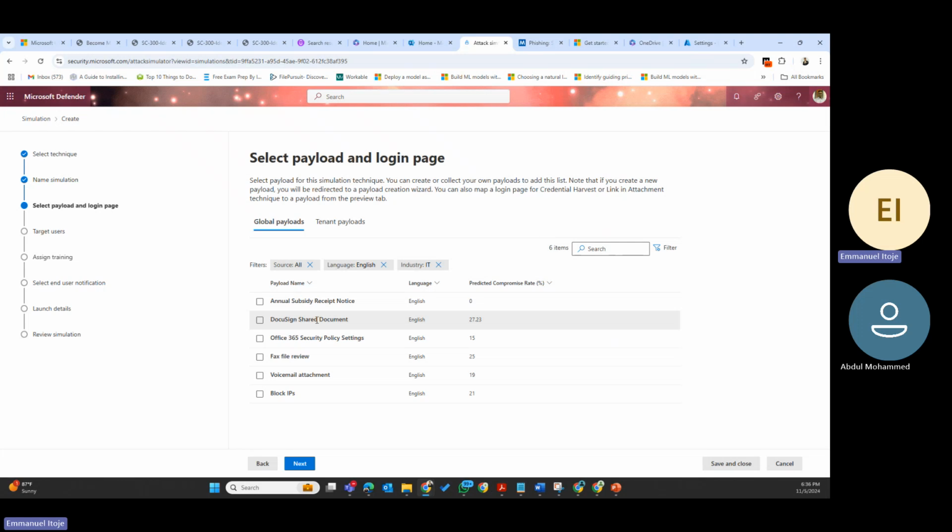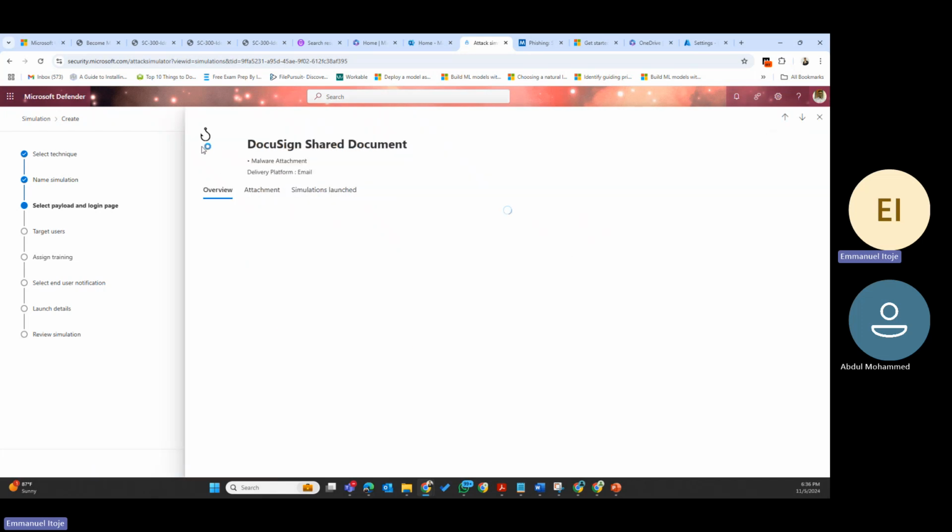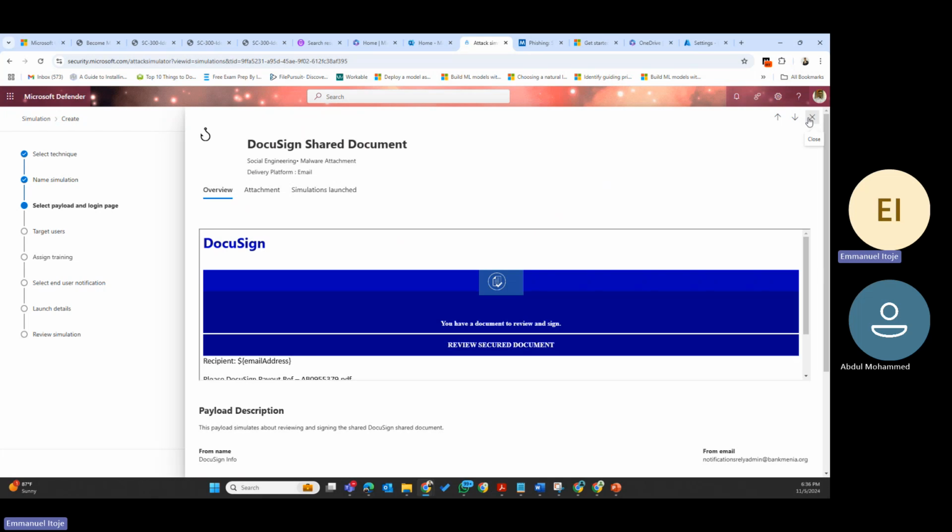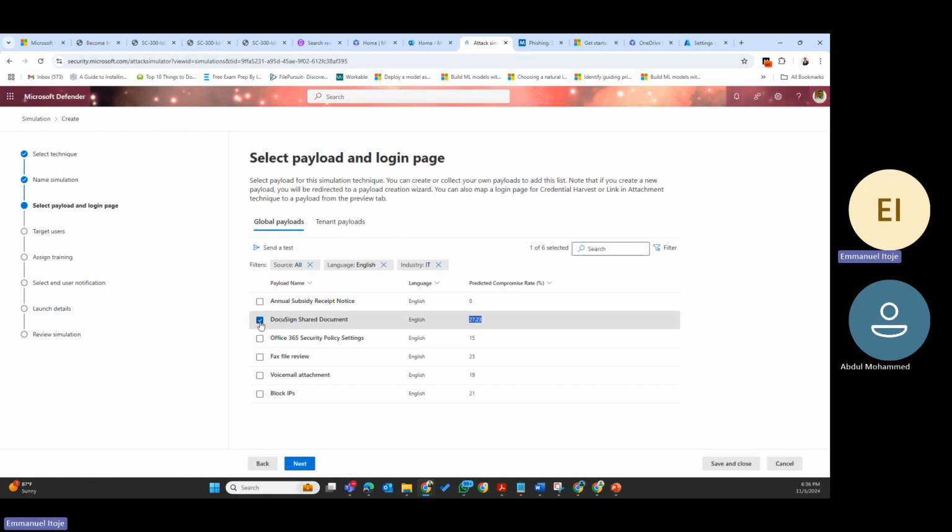So to see how many of them will be vigilant enough to see that, oh, this document was not sent by any of my reports, people that are reporting to me. Oh, it's actually very good. And you can see that the predicted compromise rate for this DocuSign, based on what Microsoft has seen, is 27.23%. That's the predicted compromise rate. But that's not what I actually needed for now. Let me close it out. What I needed is Office 365 policies.